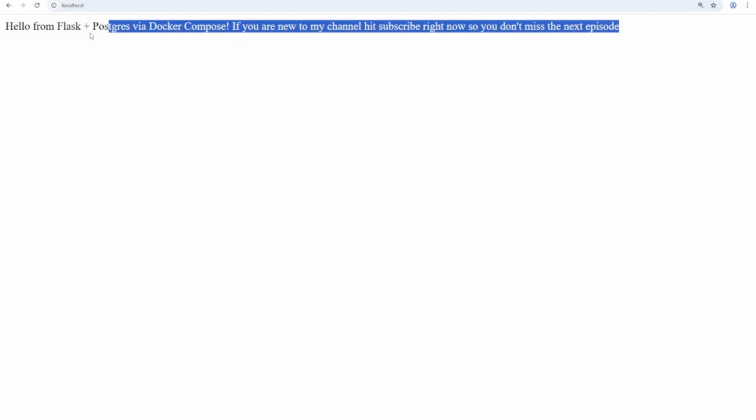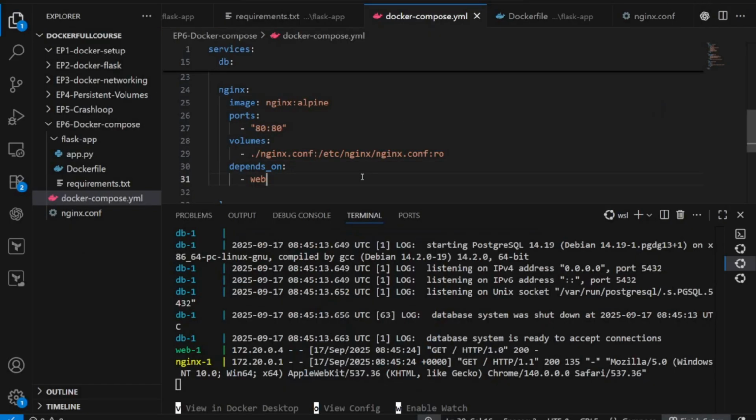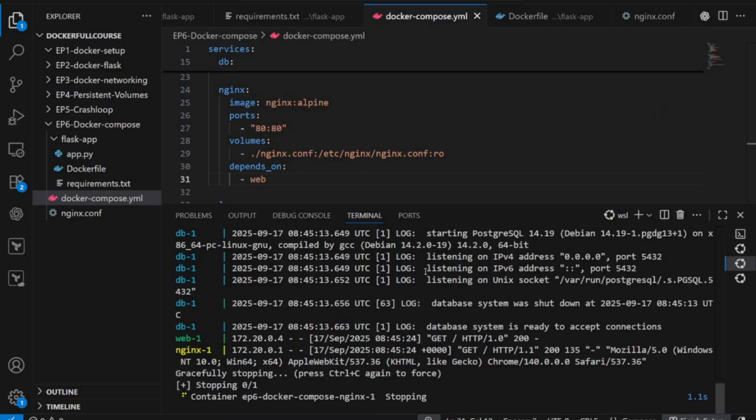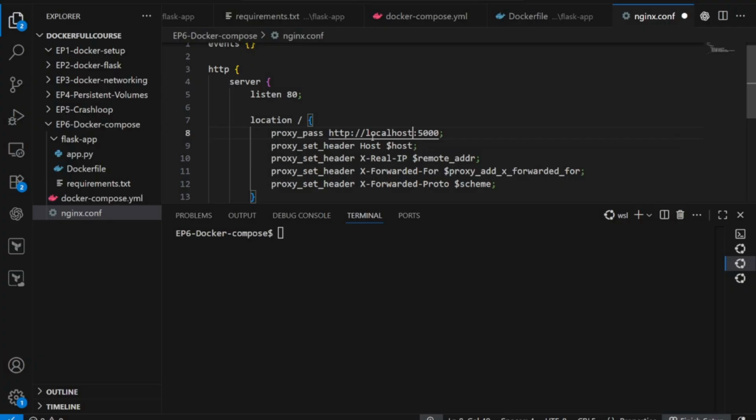So finally, we were able to solve the mistake. Now let's do another mistake. So let me close this real quick. So I'm going to update the Nginx config. Instead of web, I would say localhost. What do you think will happen now?